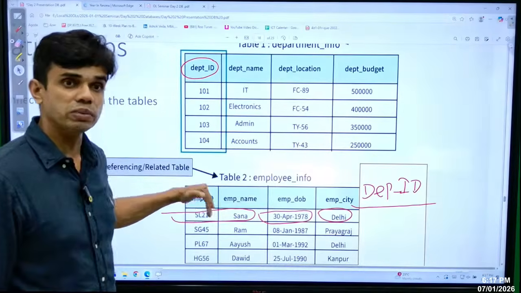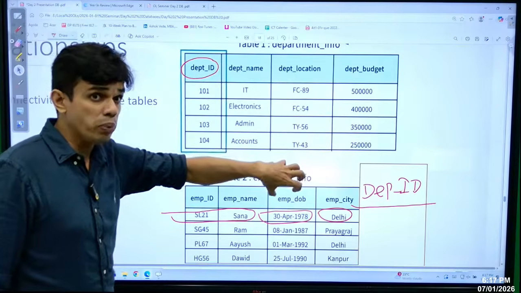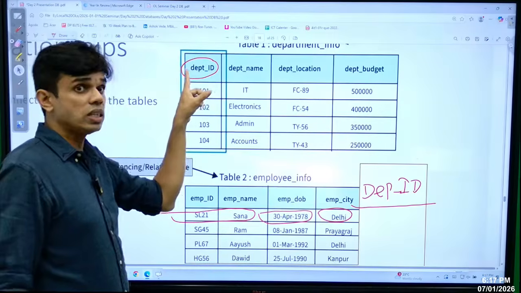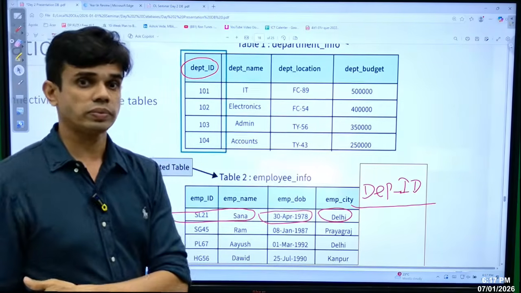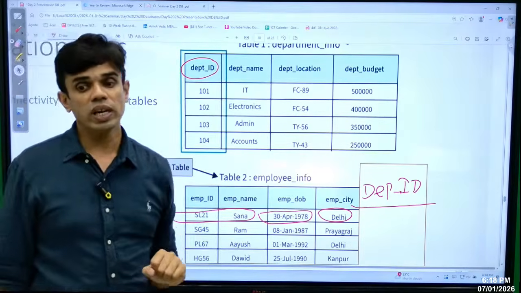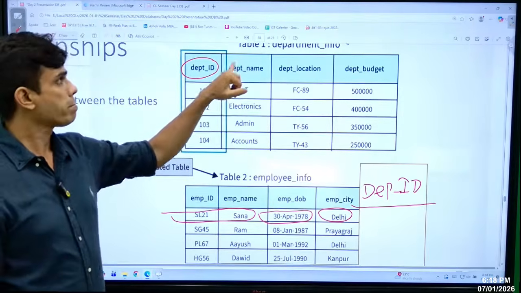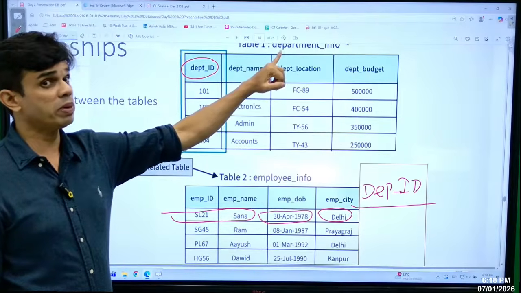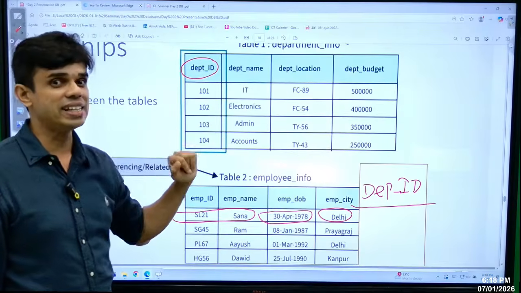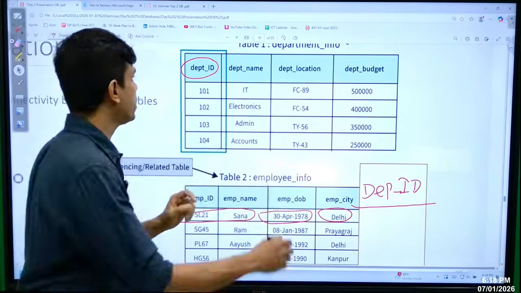The employee table has employee details: employee ID, employee name, date of birth, city. In order to connect the employee table with the department, I am going to introduce the department ID into this. One more question: in the department table, what is going to be the primary key? To identify the departments uniquely, there is the name of the department, the location, the ID. ID is the hint. This is the primary key.